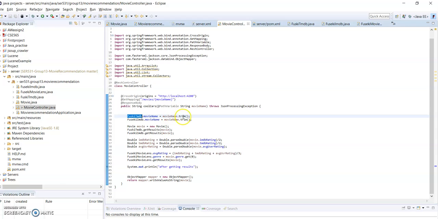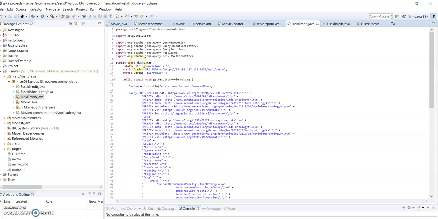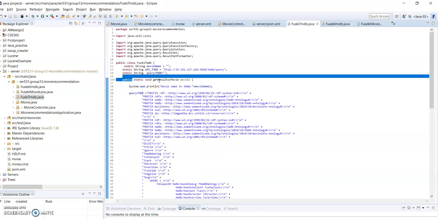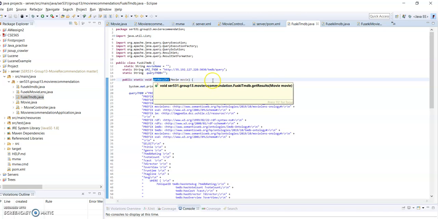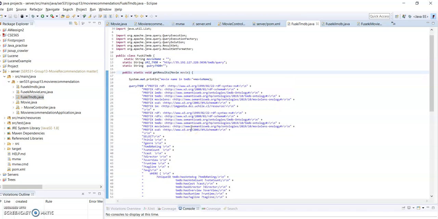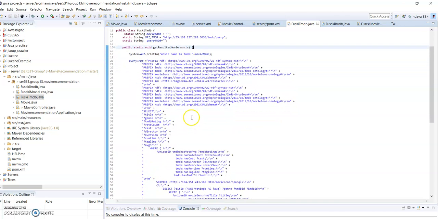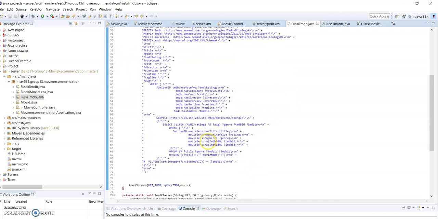Whenever this line is getting executed, the movie name variable in the TMDB class is getting assigned. Then, when the TMDB get results method is called, this method in TMDB is invoked. Basically, in the federated query, once the movie which the user enters through the search bar comes in, the first query that is executed is the inner query, where the movie name is used.